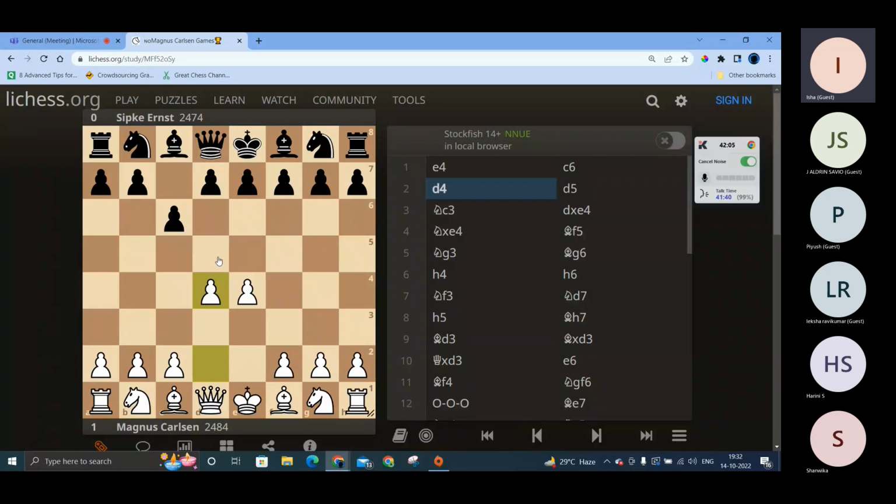Next, what is happening here? Pawn d4, ma'am. What did white move? White pawn d4. What is the d4 pawn controlling? c5 and e5. Okay.